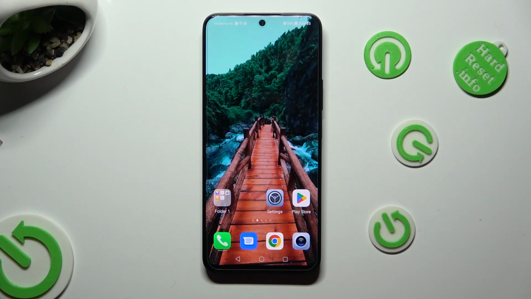Hi! In front of me is our Lite, and today I would like to show you how you can change device theme.